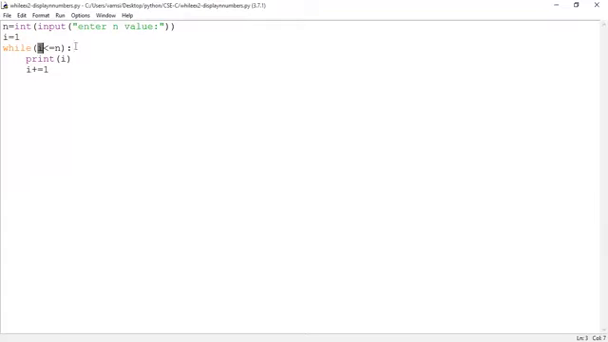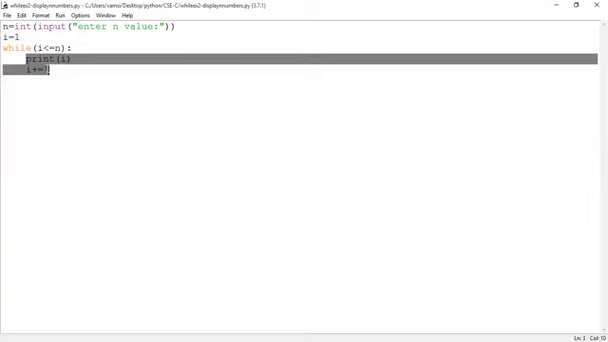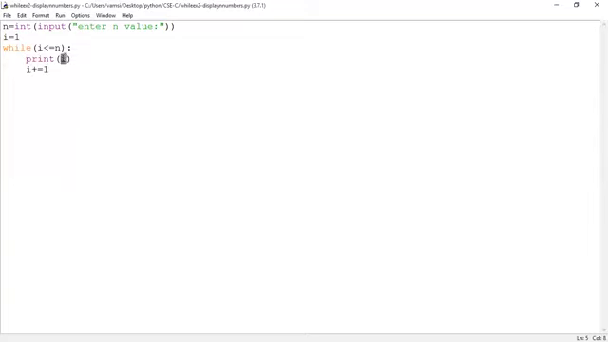So 2 less than or equal to 5. True or false? True. When it is true, control enters into the loop and executes this logic. So print of I, as I value is 2, so 2 will be displayed upon the user screen. Then I value will be incremented.